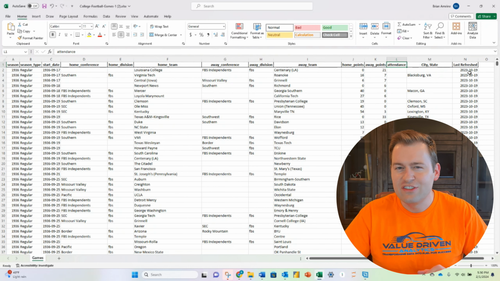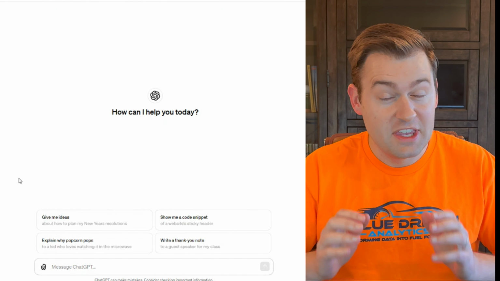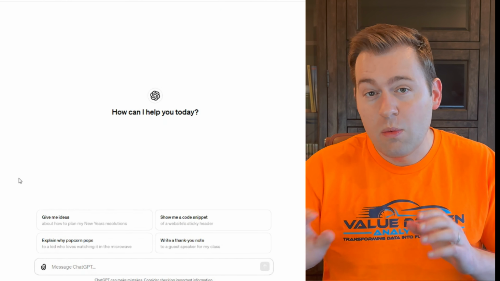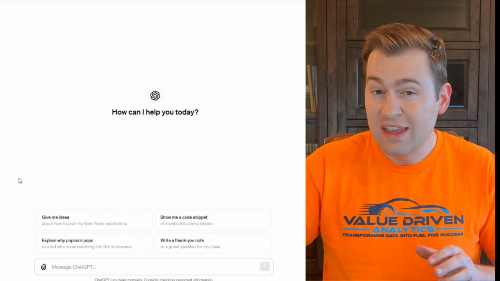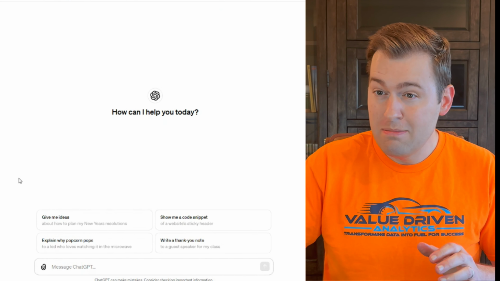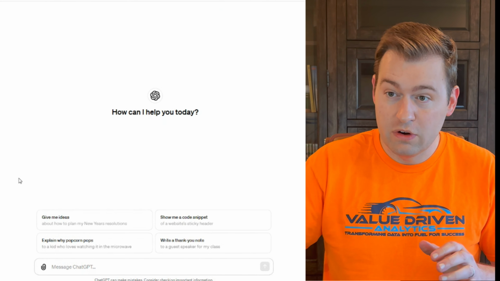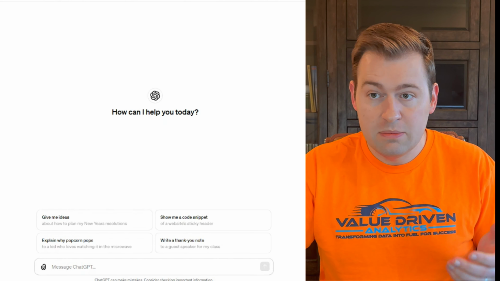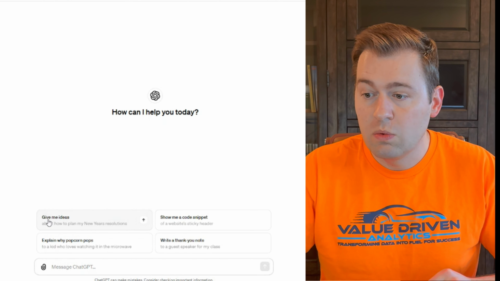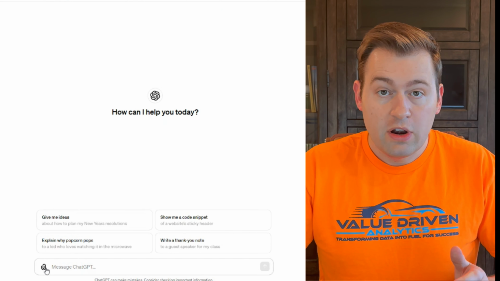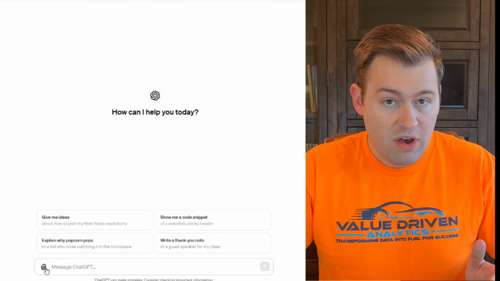Now let's head over to ChatGPT and see what ChatGPT comes up with when we ask it to analyze this data set. All right, here we are in ChatGPT, and I want to mention that I am on the Plus plan. It includes advanced data analysis, so this may or may not be available on the free version. I'm using ChatGPT 4, which is also currently available on the Plus plan as well. I'm going to start out with attaching a file.